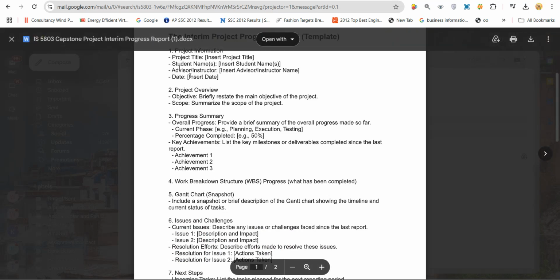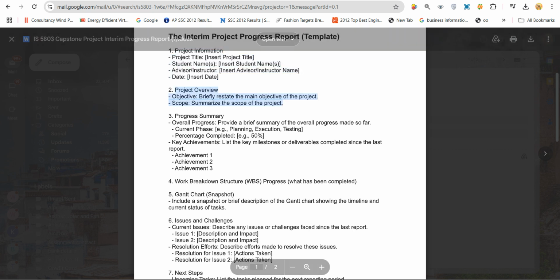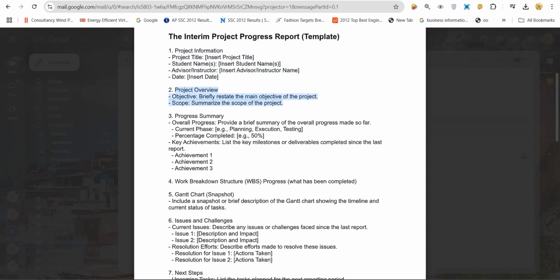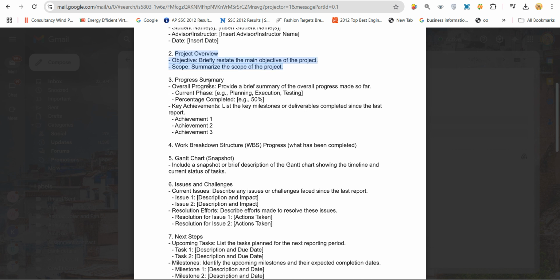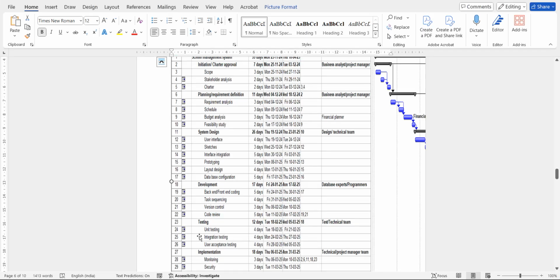So what is the first one? We provide basic details regarding the project, then project review and project scope. You can write it from the previous task. Next, project progress summary. According to the plan, this is the project that we have identified. Let me assume that I have completed the project till task sequencing, up to the 20th task. According to my project plan, I have completed up to task sequencing.